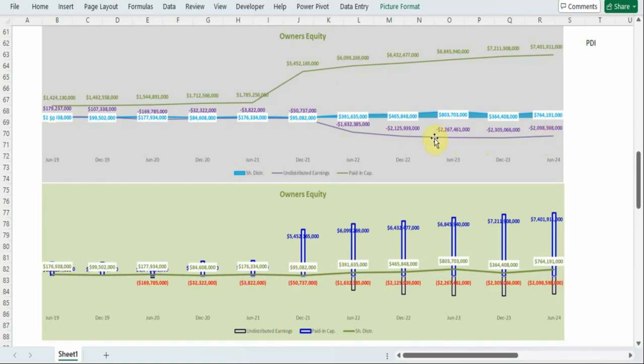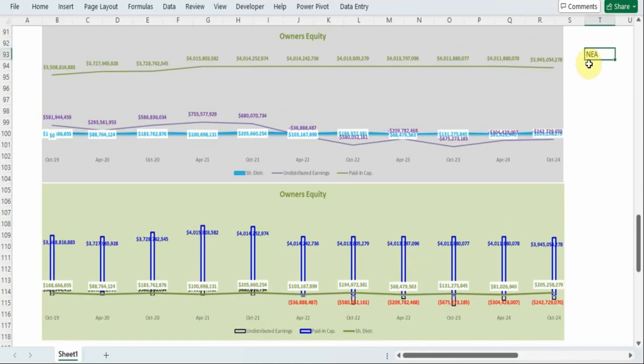But again, once you stack these two items one on top of the other, the swings do not seem that violent at all. And as far as shareholder distribution as a percentage of net asset value, the situation doesn't look that bad at all. Now here's the fund NEA.